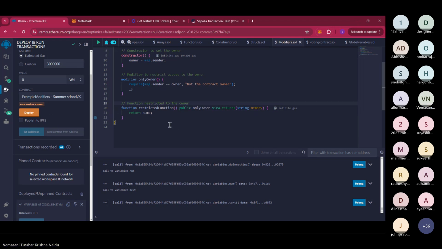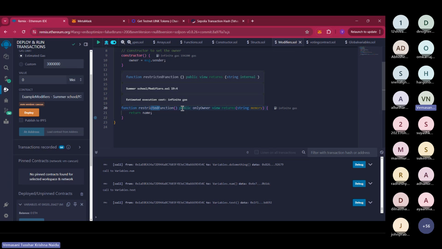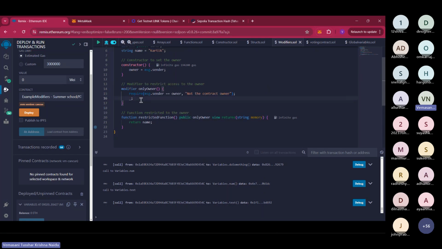So let's see. This is a restricted function. This is what the function looks like: public onlyOwner view. Okay, view is another modifier. This is an inbuilt modifier, and this is a custom modifier. I'm trying to say, check whether whoever is calling the function is the owner of the contract or not. So view is another inbuilt modifier, which essentially tells me that you can access the variables which are in the blockchain. That is what view does. Now returns string memory and return name.